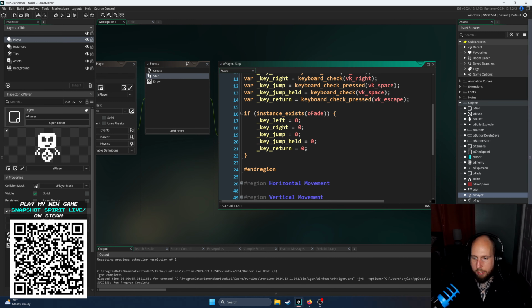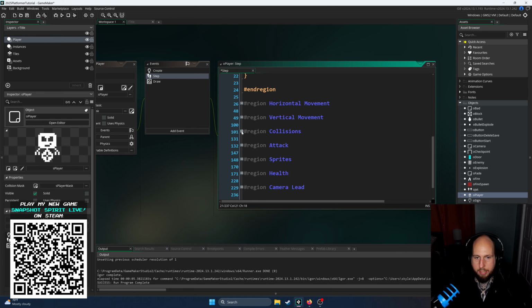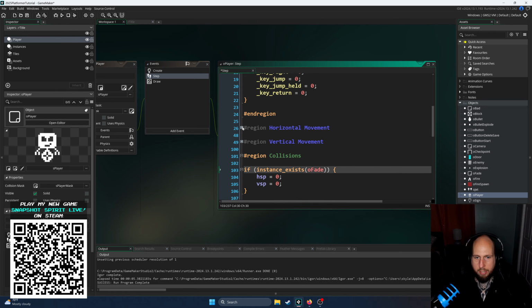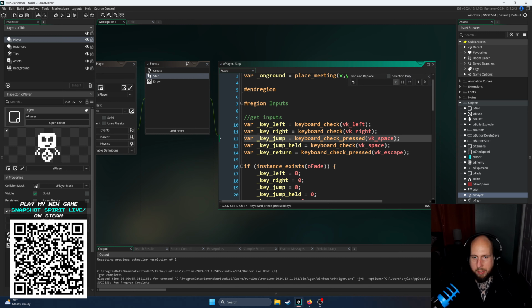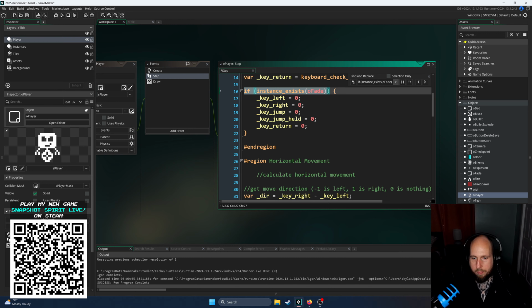And where do I have if instance exists, oFade? I think I have that here. If instance exists, oFade. No, don't I have it somewhere else? I never placed that. Let me see. If instance exists, oFade.